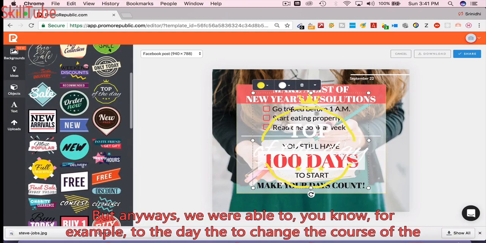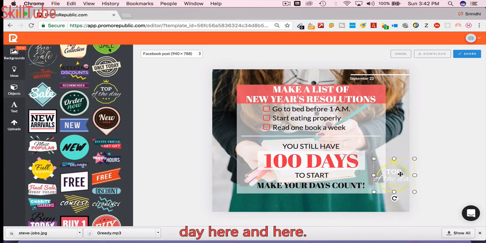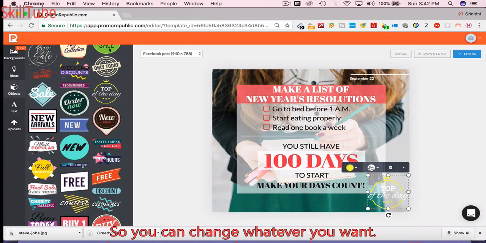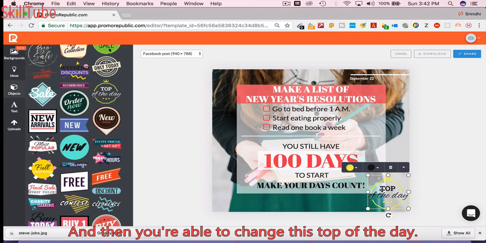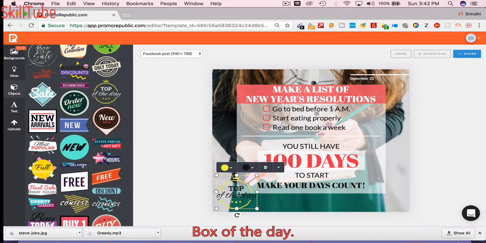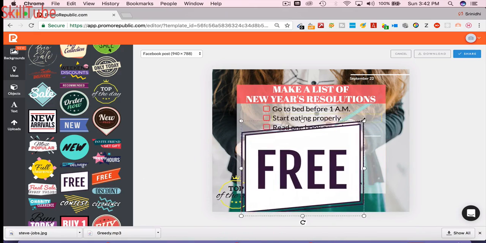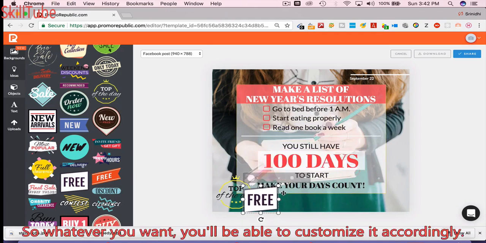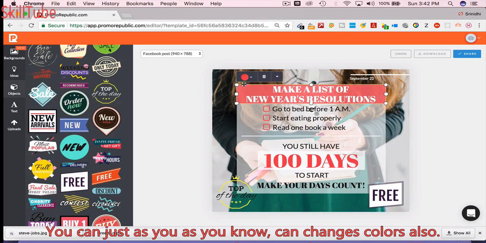For example, post of the day. You'll be able to change it to post of the day here, right? So you can change whatever you want. And then you're able to change this top of the day, post of the day, free stuff, free book, free stuff. So whatever you want, you'll be able to customize it accordingly. Free ebook, whatever you want, you can just change this. As you know, you can change these colors also.